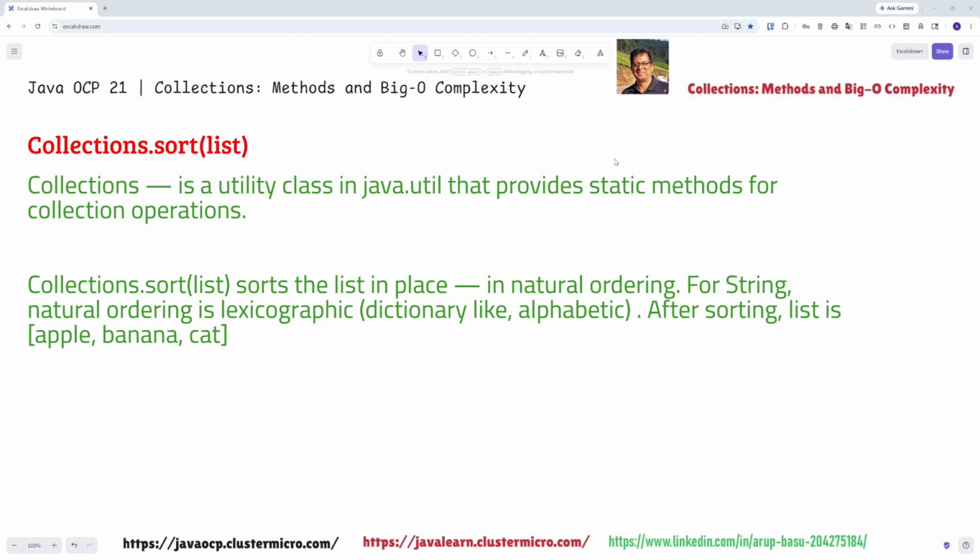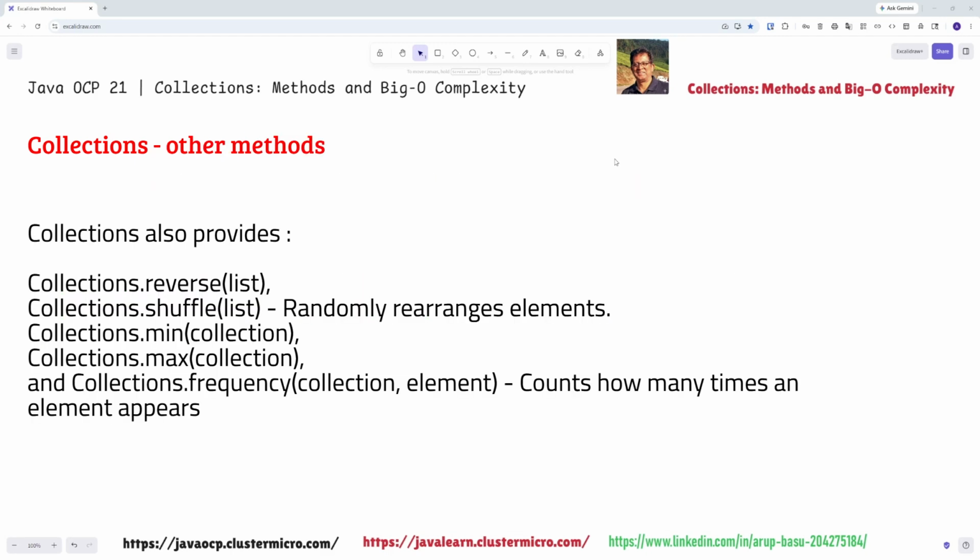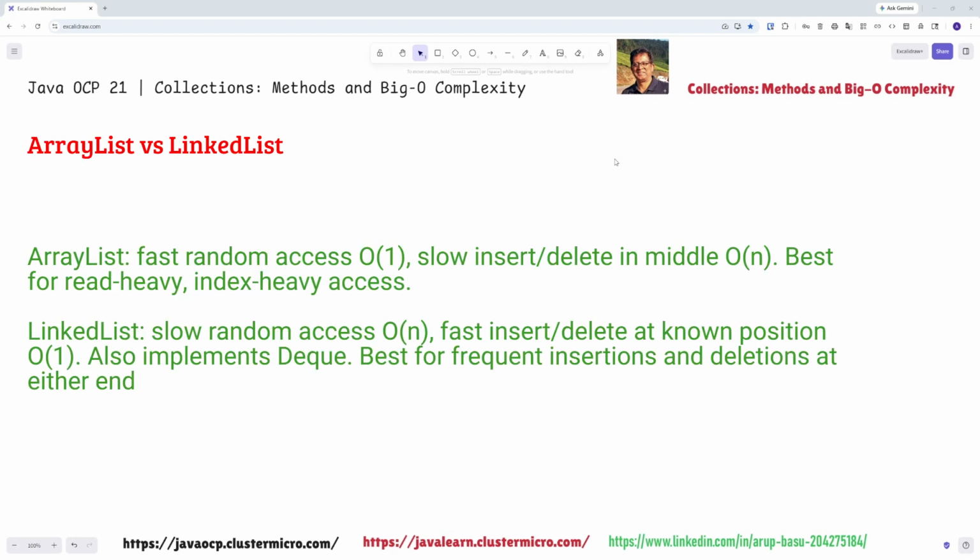Collections also provides Collections.reverse(list), Collections.shuffle(list), Collections.min(collection), Collections.max(collection), and Collections.frequency(collection, element). The exam will test them. And ArrayList versus LinkedList: ArrayList has fast random access, slow insert and delete in the middle, and is best for read-heavy, index-heavy access.